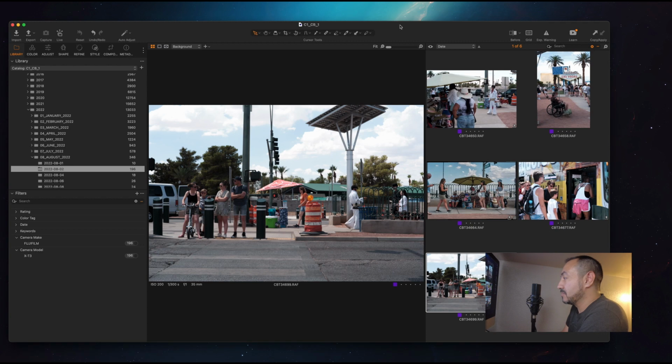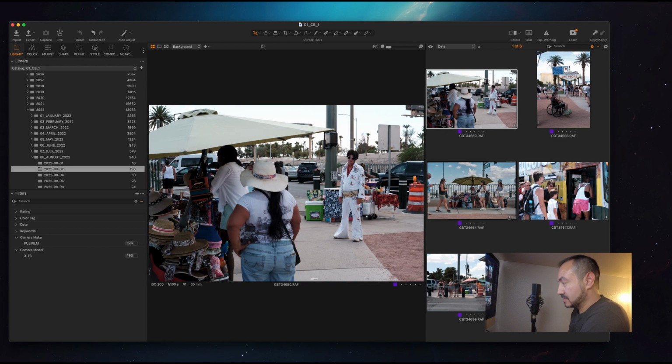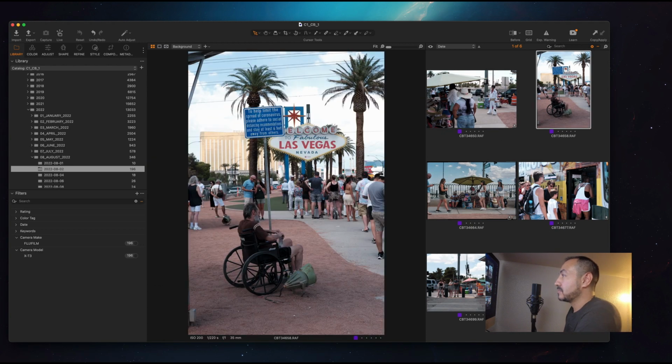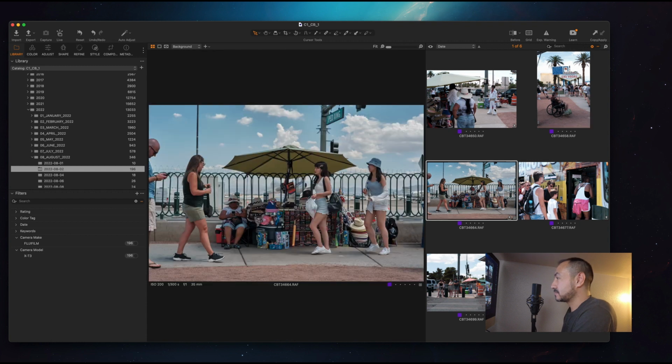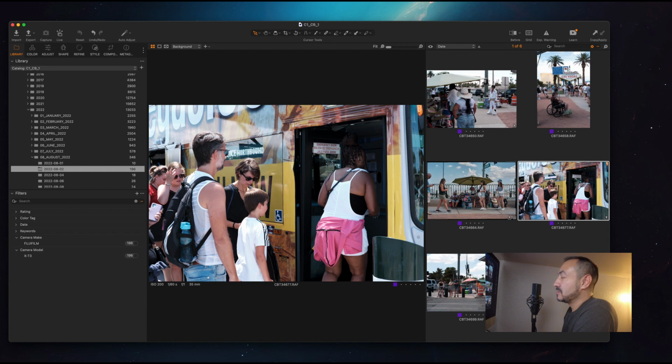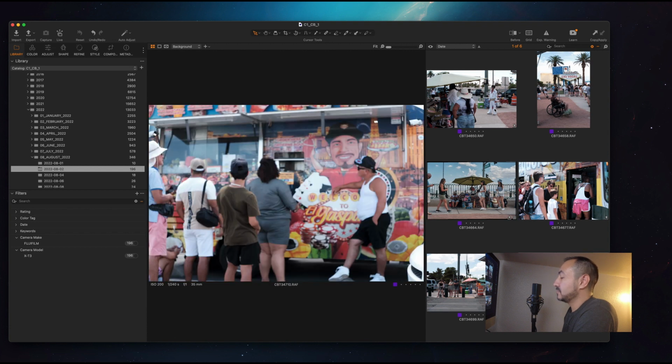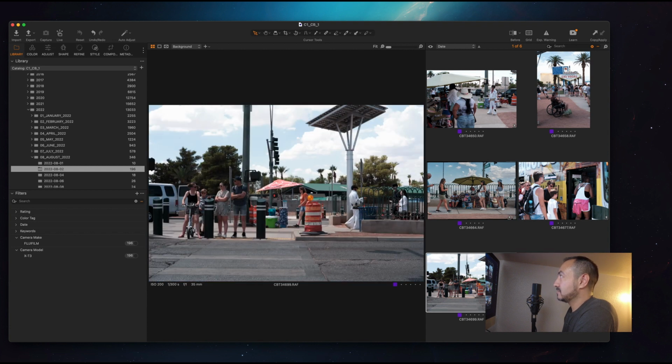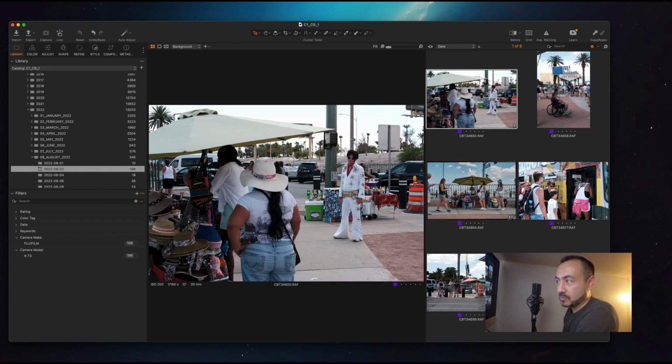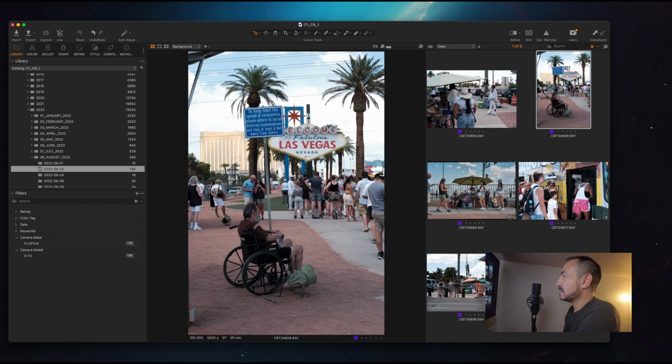So we're in Capture One already. I have these 6 photos of the Welcome to Las Vegas sign. It's one of my favorite places to take just random street photography. It's an easy place to park, and I can do this relatively quickly. But yet I get a variety of photos depending on what's going on. So I just have 6 photos that I picked out that would be perfect for this preset.